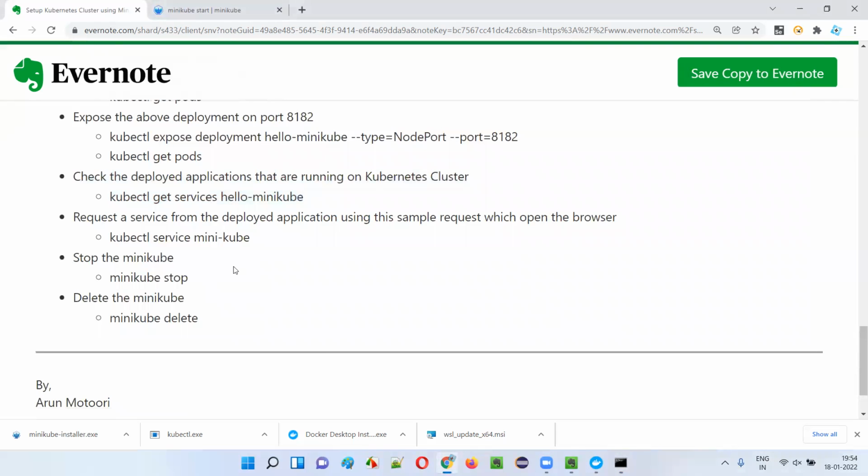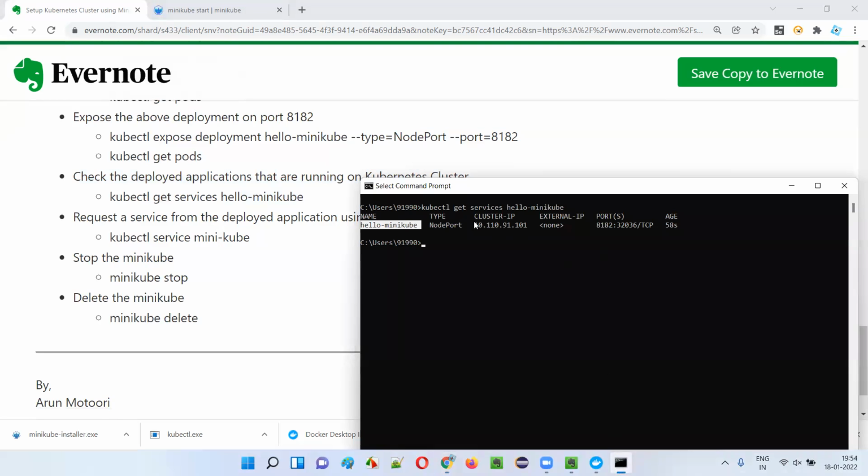Fine. Now we have checked the deployed applications that are currently running on the Kubernetes cluster. At this moment, only one application is running on this Kubernetes cluster, that is nothing but the hello-minikube application that we have just now deployed using the previous commands.